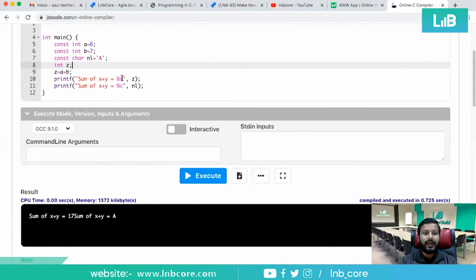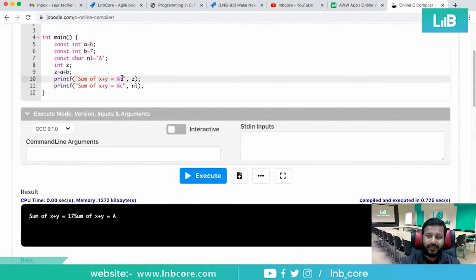Exactly. So %i is a specifier for integer as well as float both. For floating you can use f, for integer you can use d, and for any particular type of number you can use i. Okay.